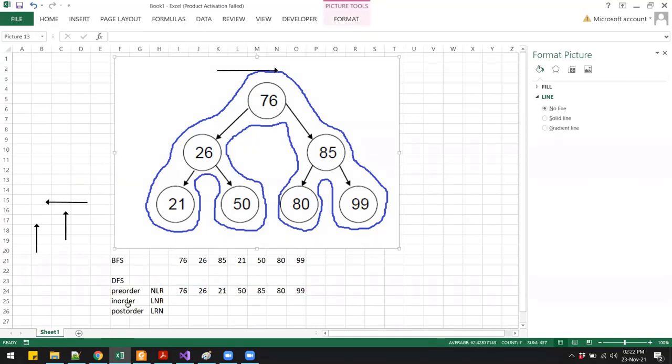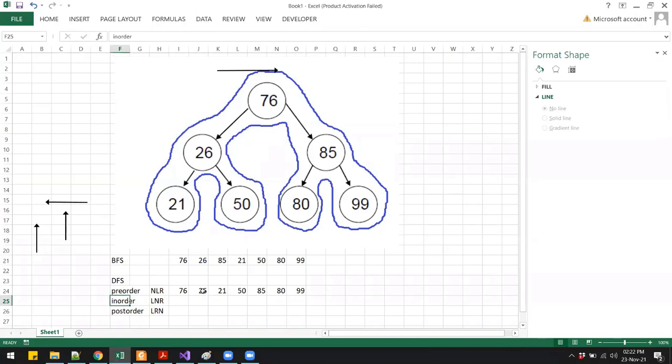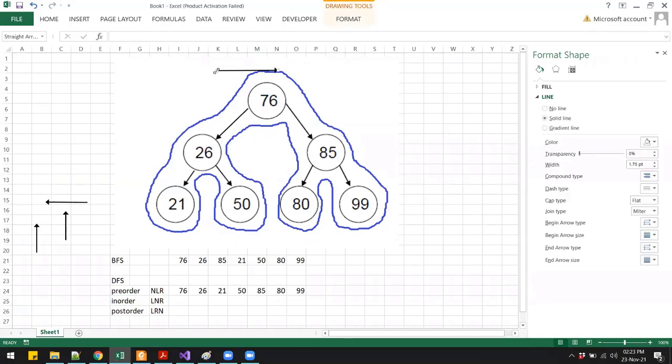Then the next one is the in order. For this one, the process is again very similar. The only thing that you will change over here is the direction of your pen. So now your pen will point upwards. And then again, whichever number comes in front of your pen, you will write that down. So we start from the top again. We keep on going, following the line.